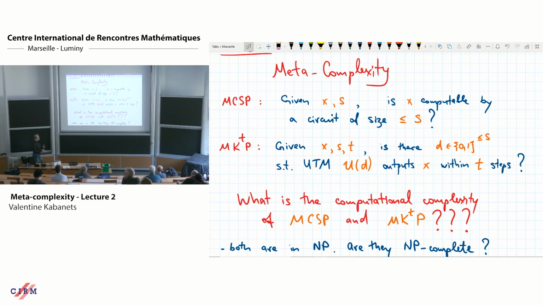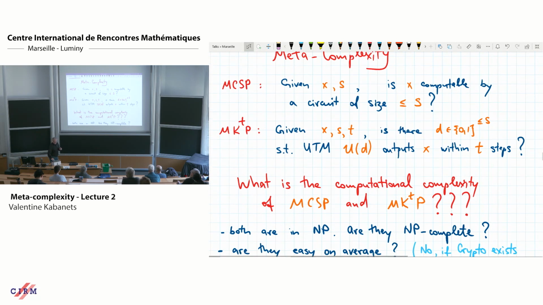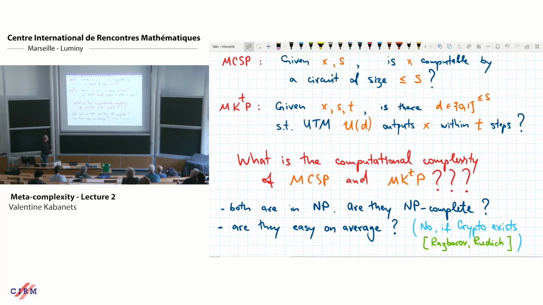So the basic open question is, what are the complexity classes which capture these problems like MCSP or MKTP? Both are easily shown to be in the class NP because you can always guess a program and then run a universal machine for T steps. And if T is given in unary, then it's going to be a polynomial time verification procedure. So the problem is in NP. They seem hard enough to maybe be NP-complete, but it's still open whether they are.